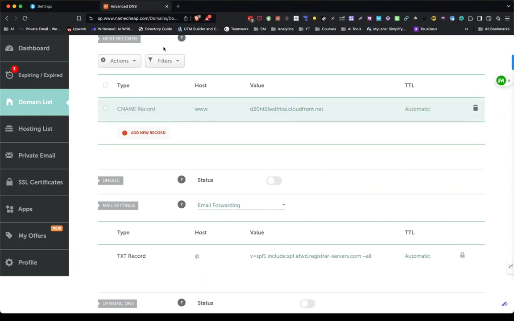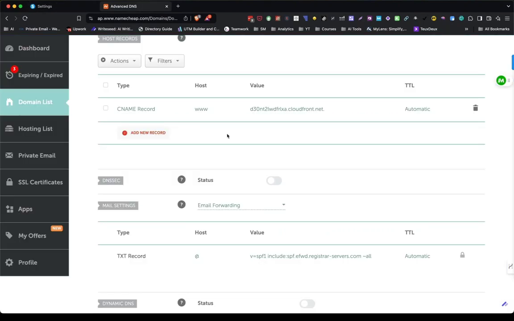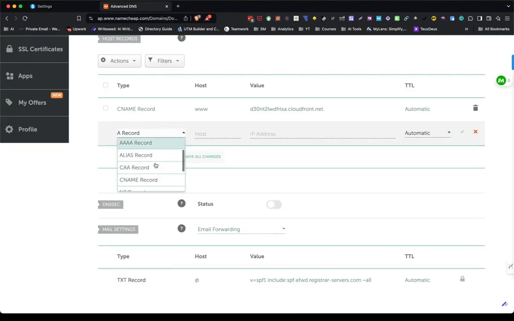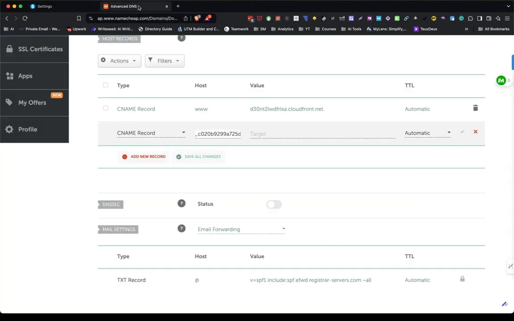Okay. And then we're going to add this second DNS record. Okay. And we're going to take everything here before the dot. Okay. And we're going to add a new record. And this is also going to be a CNAME record. And so we're going to paste that in. Okay. Not including the dot. And then we're going to get this entire value and paste it in here. Okay. And this is really all that you need to do in order to get your domain name set up.